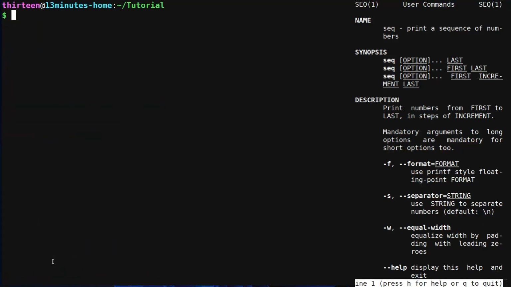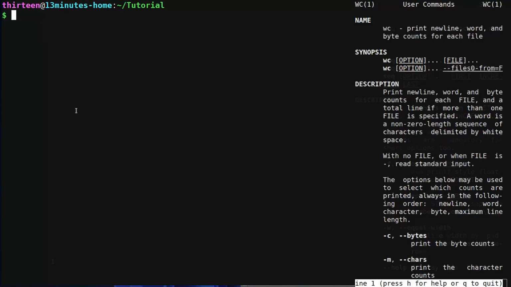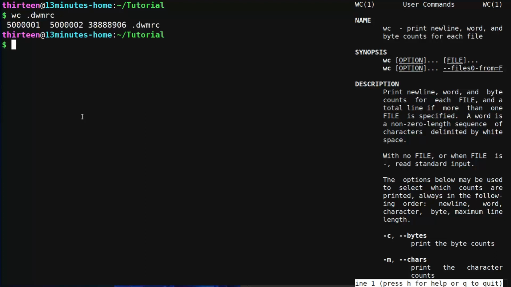Okay, let's continue. The last command that we will talk about is wc. wc gives me the word count, the words, and how many megabytes a file is. So if I use wc on the file that we have created, it will tell me that it has 5,000,001 new lines, 5,000,002 words, and the other one is in bytes. It will be around 38 megabytes, 38 mega 888 K 906 bytes, and that's it.